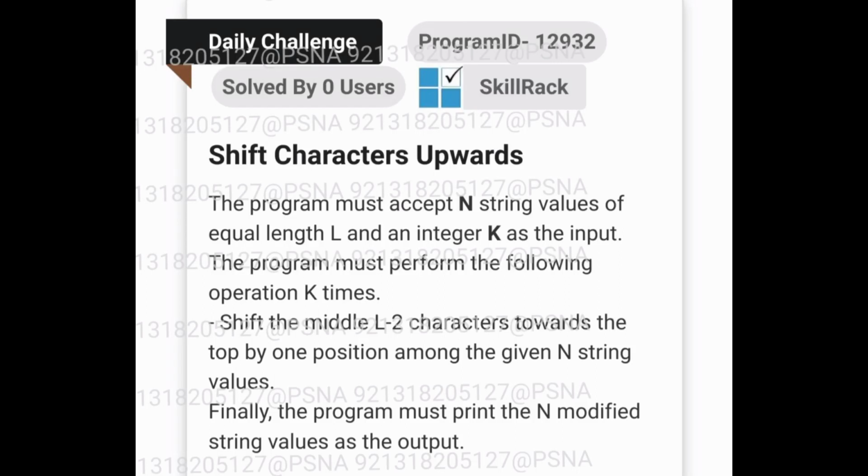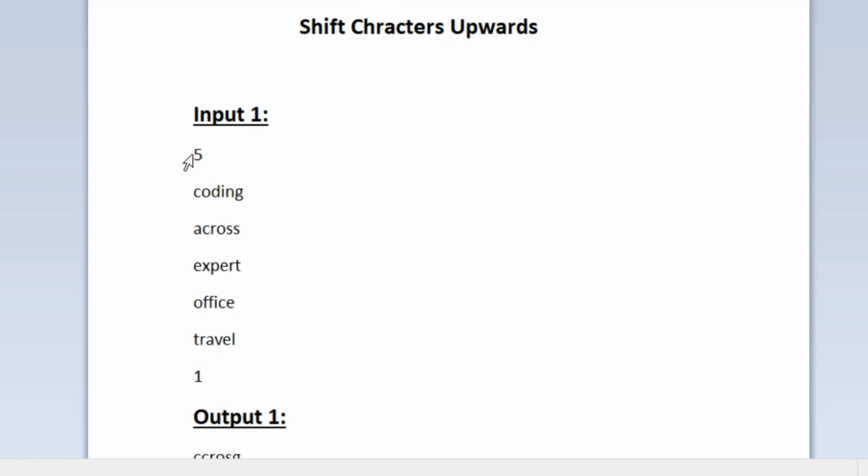This is the question asked in today's SkillRack daily challenge. In the first line of our input, we are given the value of integer n, and after that we are given n string values as input, and then we are given the value of k. Here the value of k is equal to 1. So we have to shift all the characters 1 time.